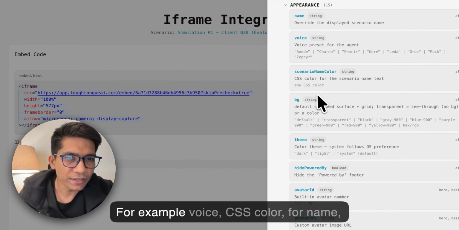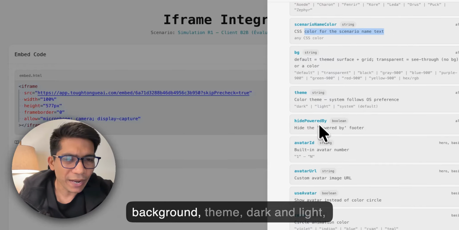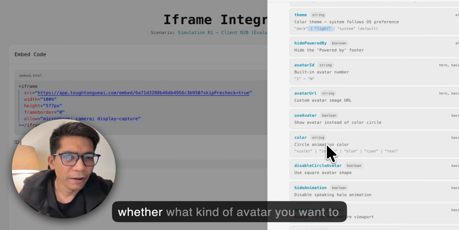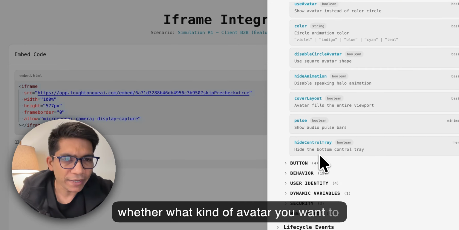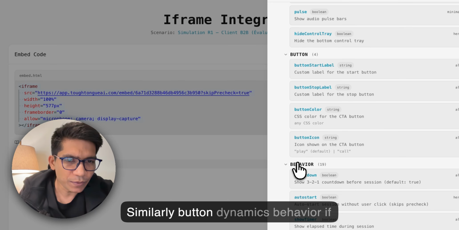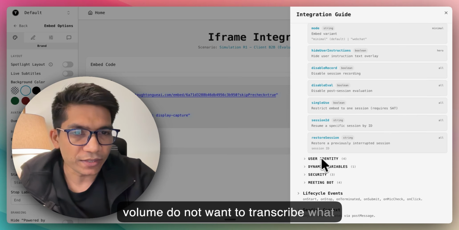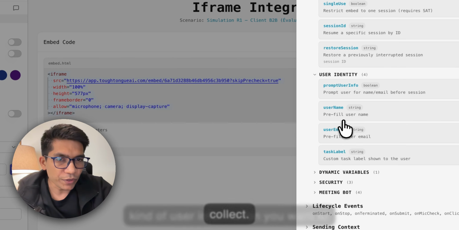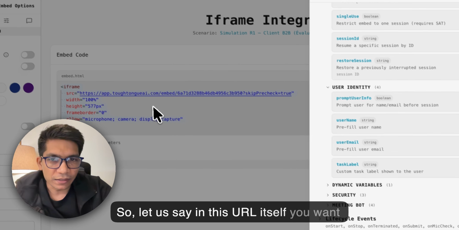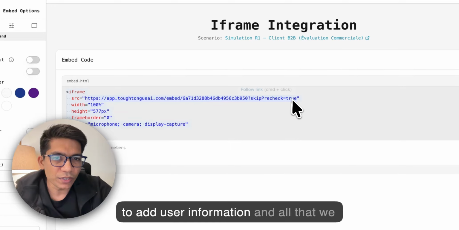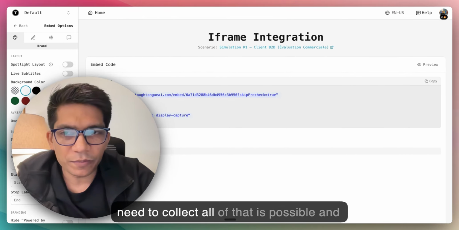For example, voice, CSS color for name, background, theme, dark and light, what kind of avatar you want to add. Similarly, button dynamics and behavior, if you want to skip auto start, skip certain volume, don't want to transcribe, and what kind of user information you want to collect. So in this URL itself, you can add the user information we need to collect. All of that is possible.